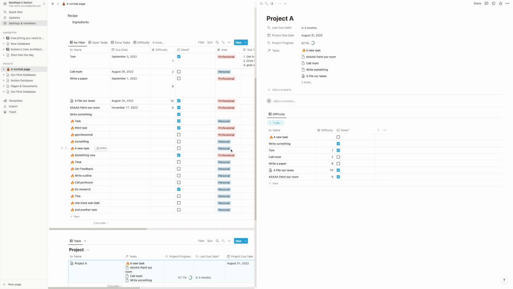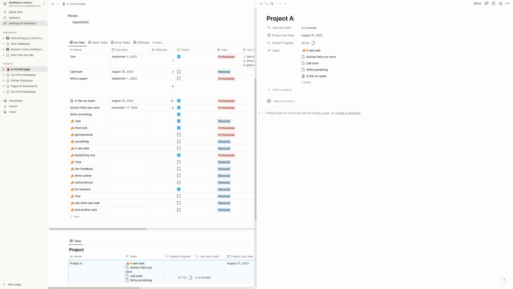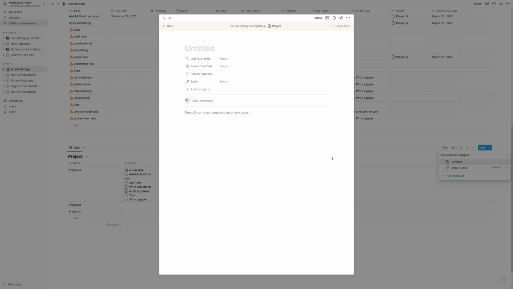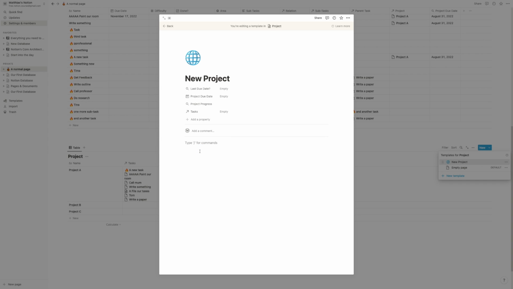Because while this is pretty cool, it would be pretty annoying having to set this up every single time you create a project, right? So you would need to do it for project A, you would need to do it for project B, and so on and so forth, which is a lot of effort. However, what you can do, as you know, is you can create a template. So we can create a template, new project. Let's give it an emoji because why not? I like the globe. And now let's create our linked database here for the tasks.